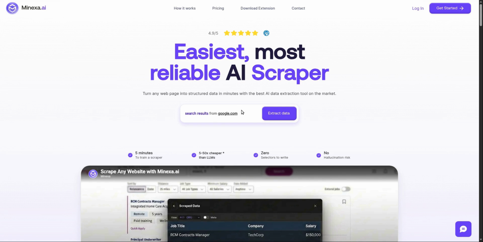Minexa is designed for scale. One scraper trained once can process hundreds of thousands of pages consistently without rebuilding or maintenance. Today, we'll use it to scrape job listings from usajobs.gov with ease and precision.